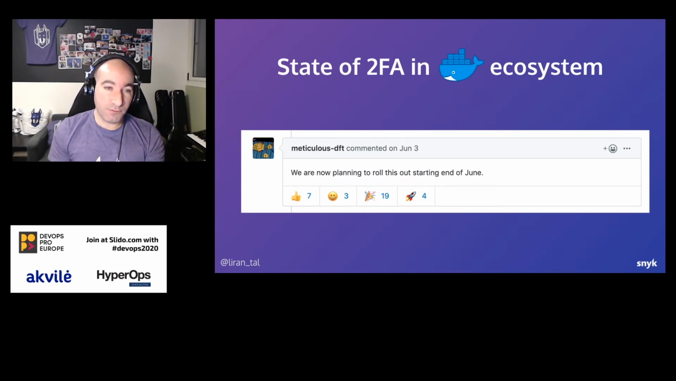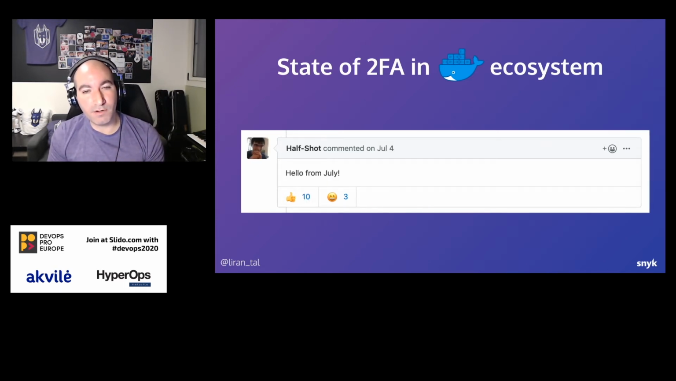So we started off with an interesting thread from the GitHub issue queue for Docker Hub, for that project. Someone chimed in and said, we're now planning to roll this out starting end of June. Everyone, of course, gave a thumbs up: amazing, let's see 2FA in the ecosystem, we'll enable it for my user afterwards, etc.